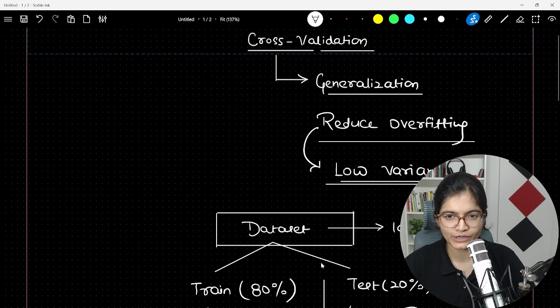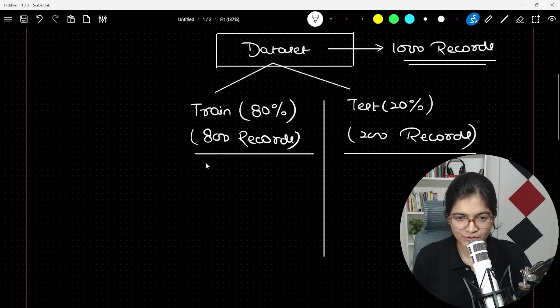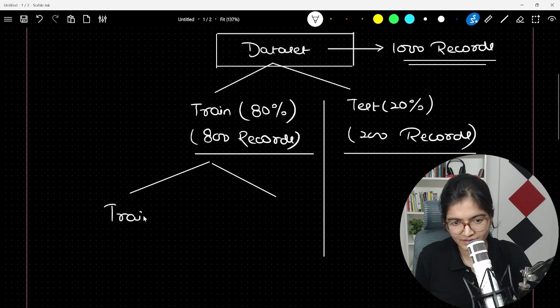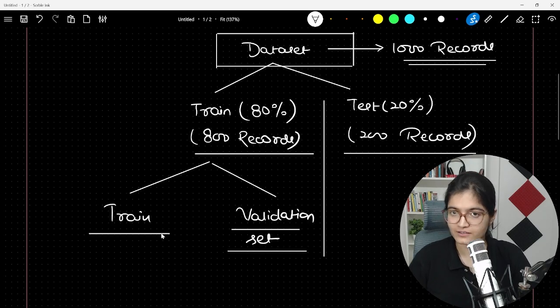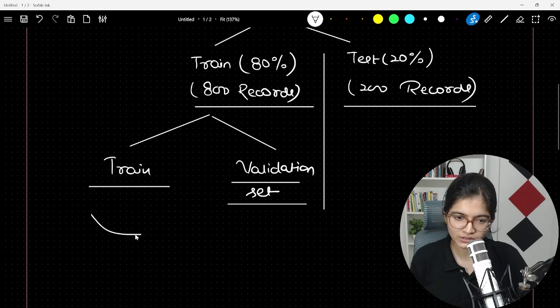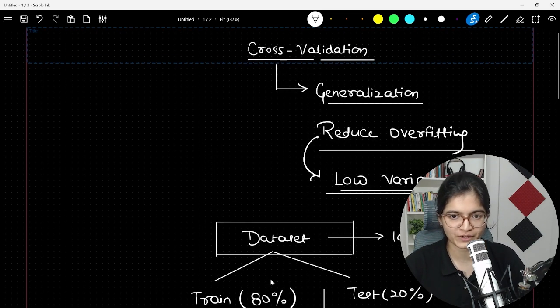Now, what we are trying to do here is, let's do one thing. We will further split this training set into two components. One is the further train set, and another one is the validation set. Whatever cross-validation techniques we discuss today, all those techniques will be applicable on this specific part only.